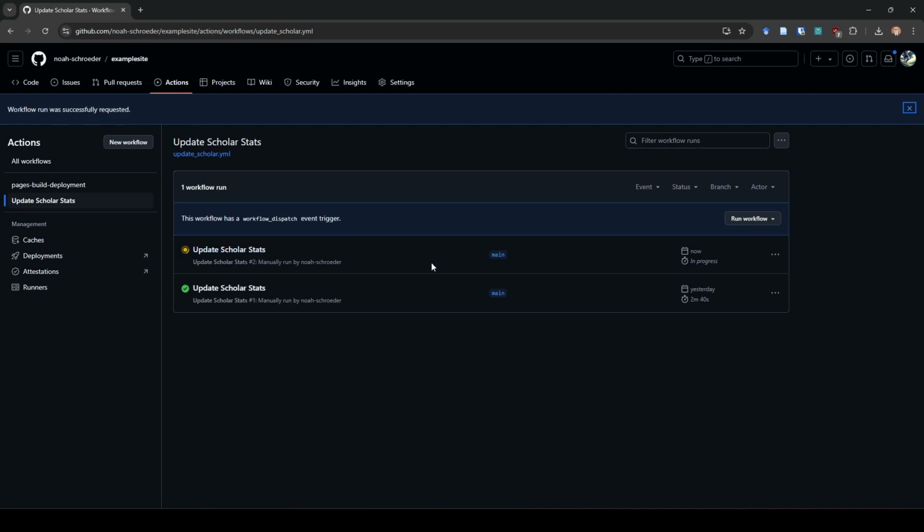I mean, at least I feel like I publish a good amount, like 4 to 6 papers a year in my field. And so what I plan to do as of now is every time I have a new paper published, I'm just going to log into my GitHub site. I'm going to click on Actions, update Google Scholar Stats, and then I'm going to run the workflow. And that should automatically update the citations on my website.